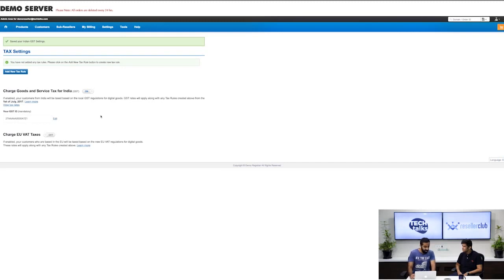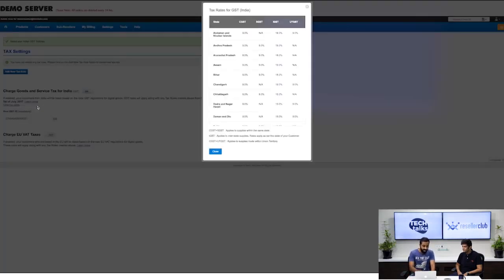So you've enabled the GST tax rule with all those complex settings at the back end. If you want to view the tax rates, there's a tax rates modal up here. You can view the tax rate for all the different states, and the rules that would apply.